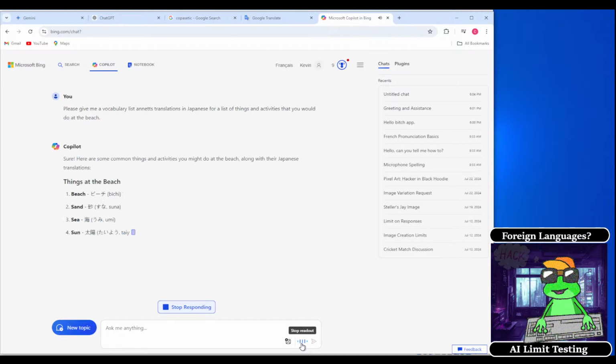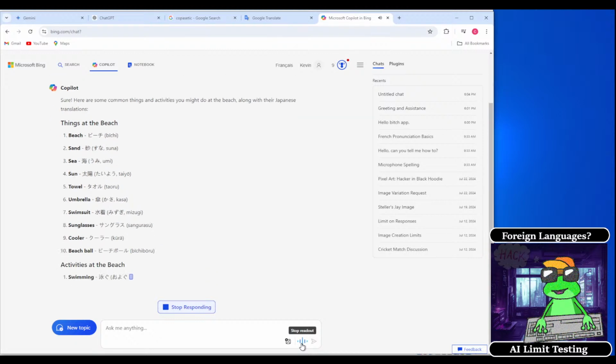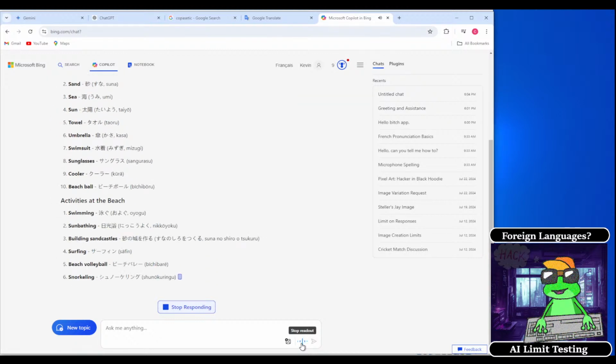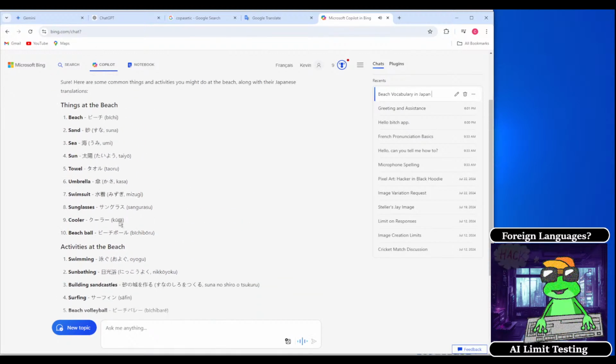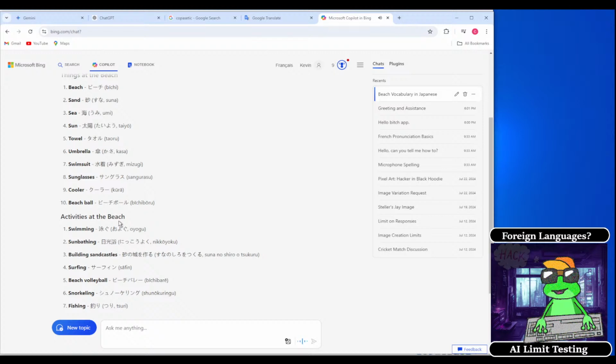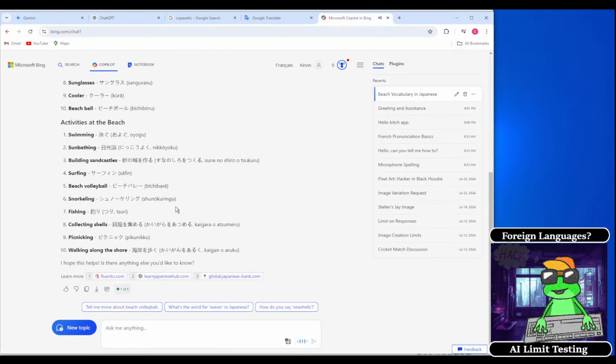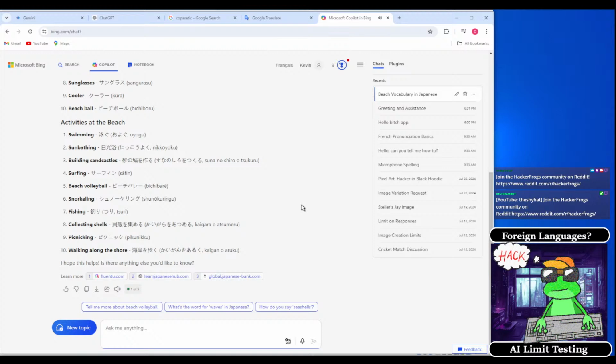Sure. Here are some common things and activities you might do at the beach, along with their Japanese translations. Things at the beach. Beach beachy. Sand suna. Sea umi. Sun teo. Towel tauru. Umbrella kasa. Swimsuit mizugi. Sunglasses sangarasu. Cooler kara. Beach ball baikaboru. Activities at the beach. Swimming oyogu. Sunbathing nikiyoku. Building sandcastles, Suna no Shiro o Tsukuru. Surfing Safin. Beach volleyball, Bike Bear. Snorkeling, Shinokuringu. Okay, I don't want to read this anymore.